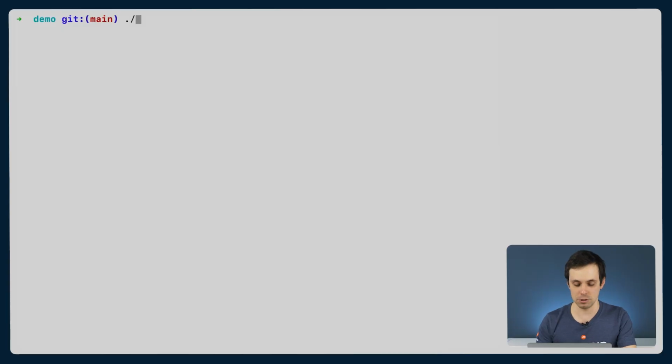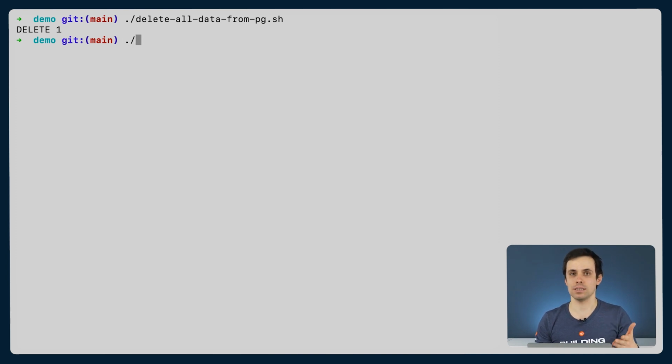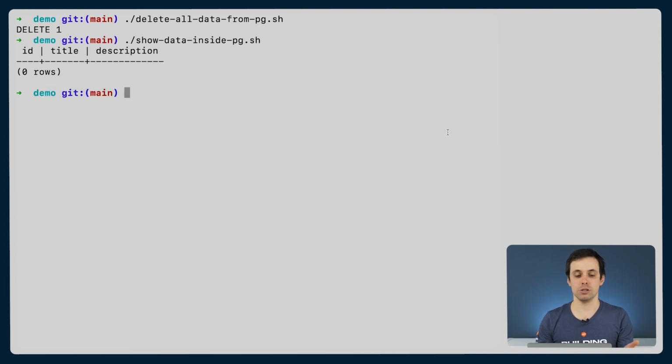And now let's assume a tragedy happens, and by mistake, some data that wasn't meant to be deleted is deleted from our PostgreSQL instance. Here I have a helper script to simulate just that. So let's execute it. It's called delete all data from PG. Now we run it. Okay, it should have succeeded. And we can actually verify this by rerunning the script that shows all the data inside our PostgreSQL instance. Show data inside PG. And yes, we should see that there's still one table, but there are now 0 rows, whereas previously we had one.